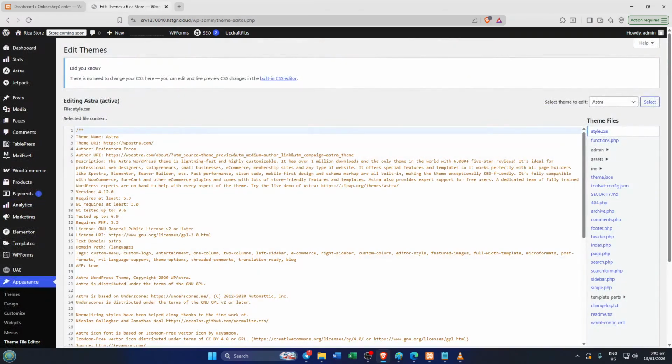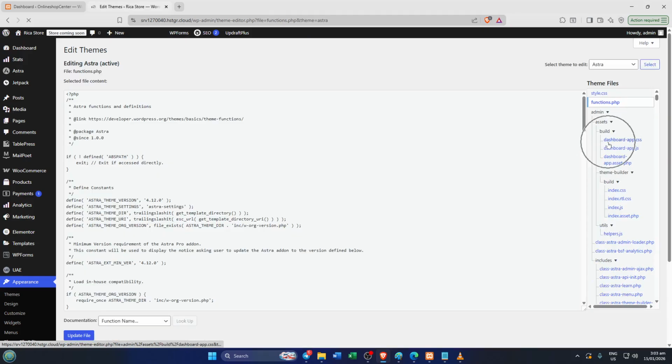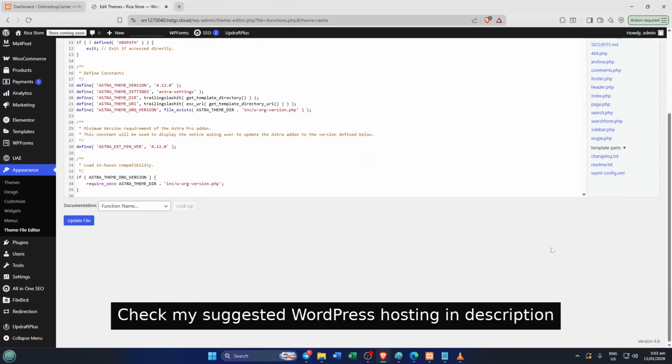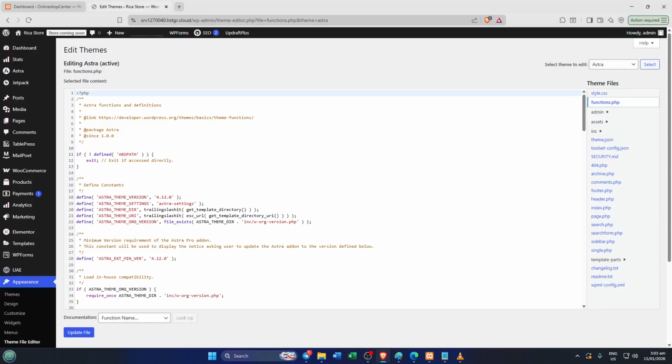Now, before editing anything, it's always good practice to make a backup of your theme or at least the functions.php file. That way, if something goes wrong, you can quickly restore things. Take a moment to copy and paste the contents into a text document before moving on. Trust me, your future self will thank you.